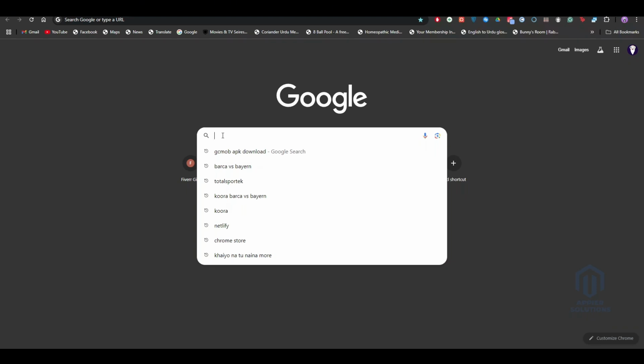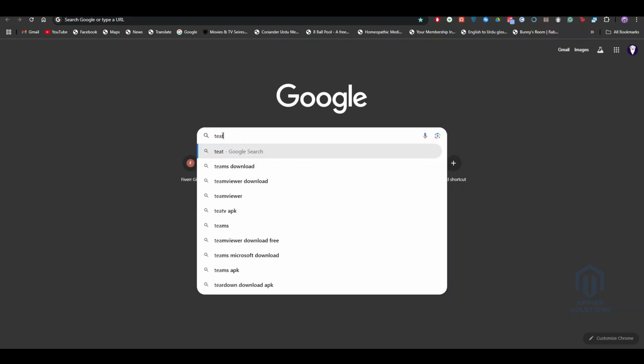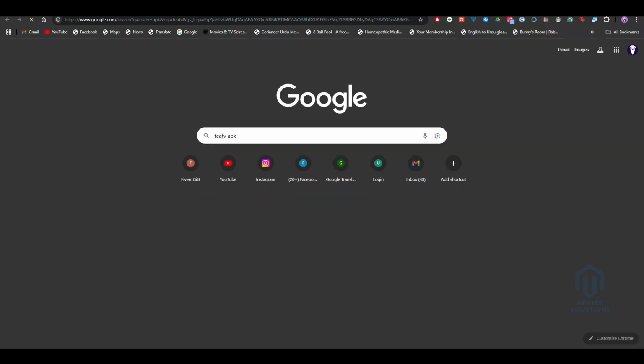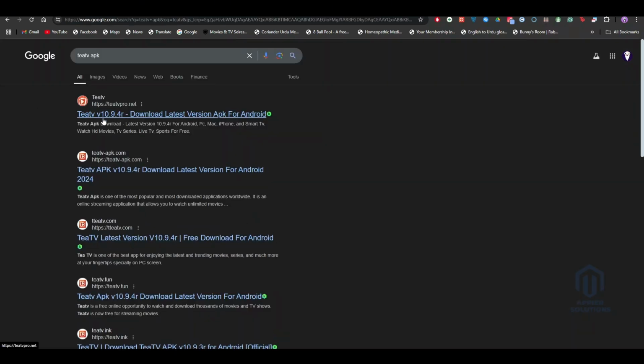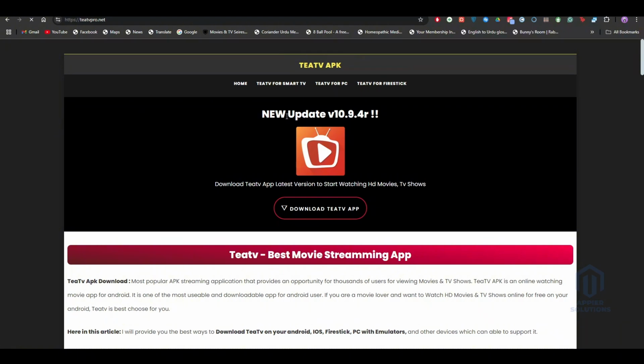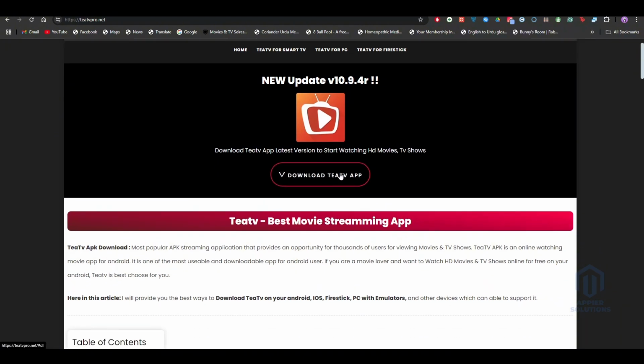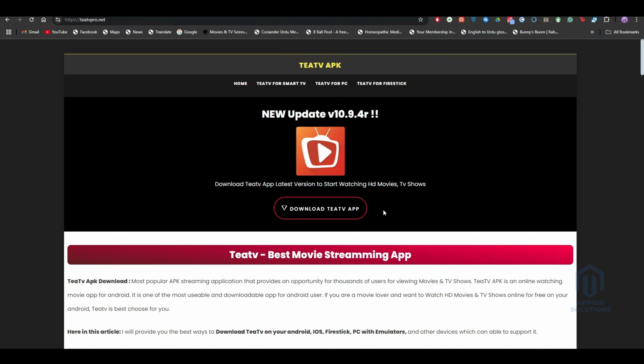So what you have to do is to search TEATV APK on the Google search bar, and here you guys can see that there is the latest APK version on the TEATV application. So what you have to do is to click on this button and the APK file will be downloaded.